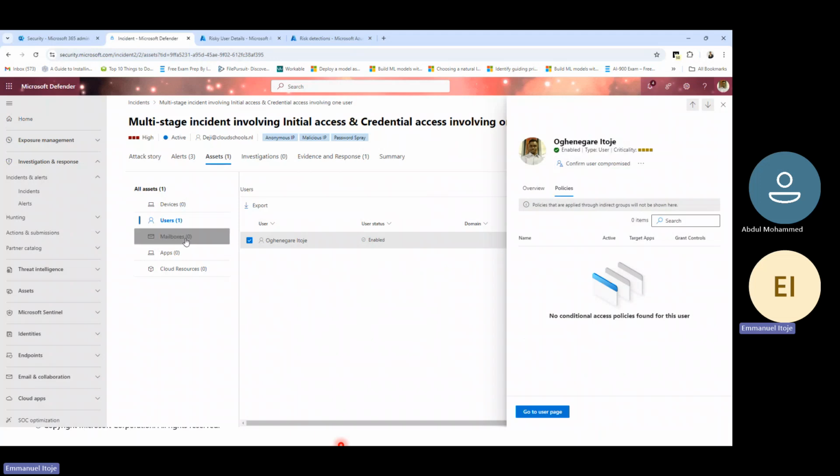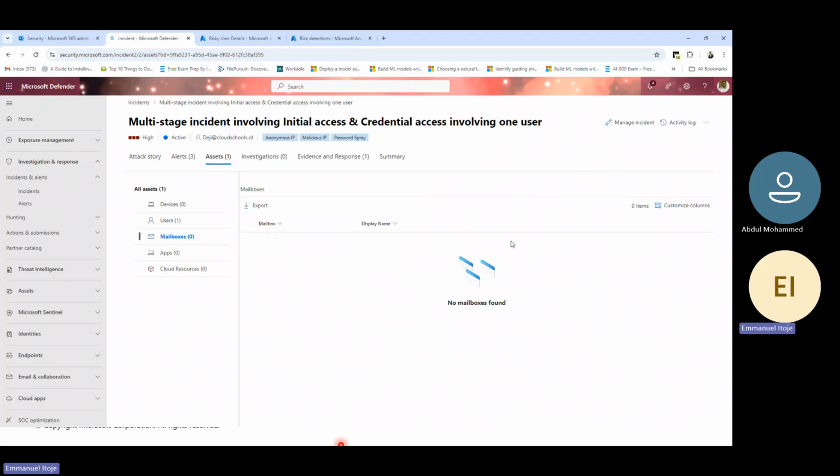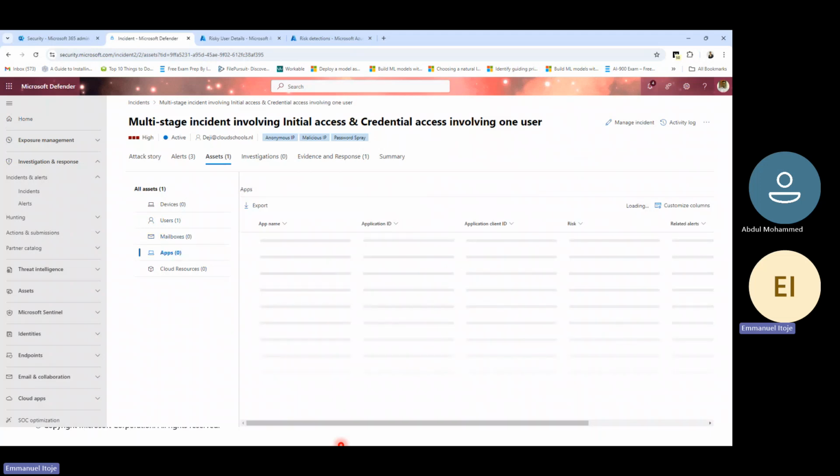Then for mailboxes, these are other things you can do on the users from their Microsoft 365 admin center. This helps you to investigate the mailboxes that have been identified to be part of or related to the incident. While for apps, it investigates apps that have been identified to be part of the related incidents.